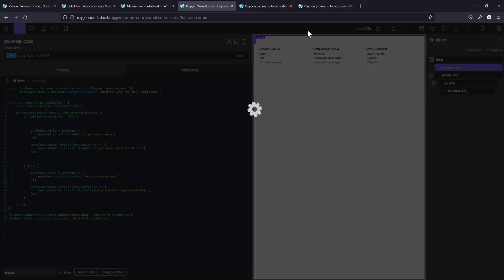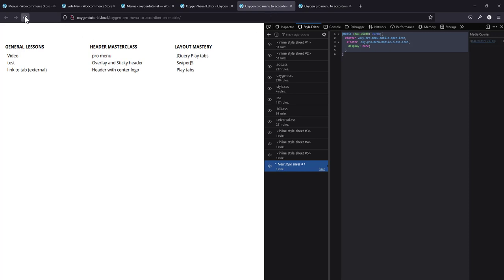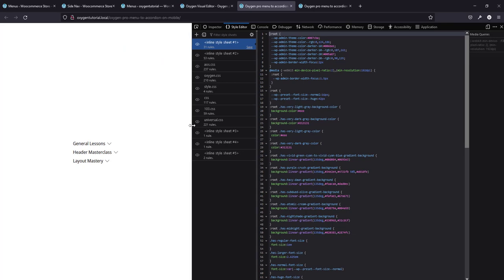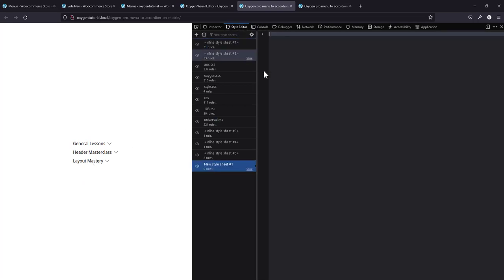I'm going to save this and go to the front end, and then I'm going to refresh. Then you can see that it shows up. You can see that it shows up. All right, so we're going to style this now. So I'm going to go back to my style editor. I'm going to add that.